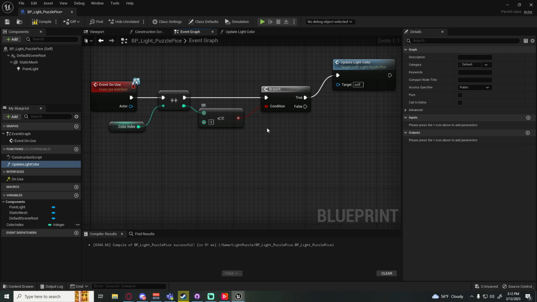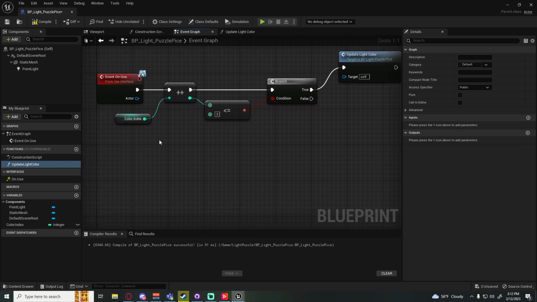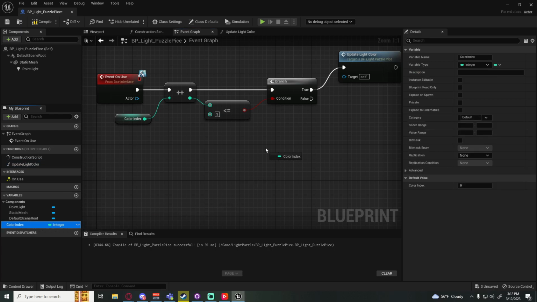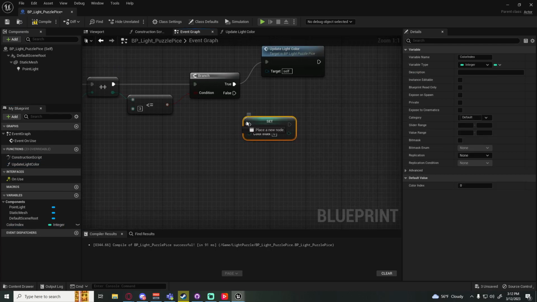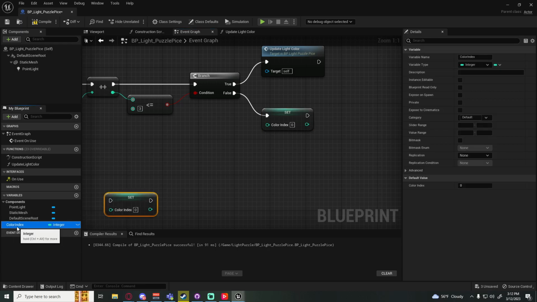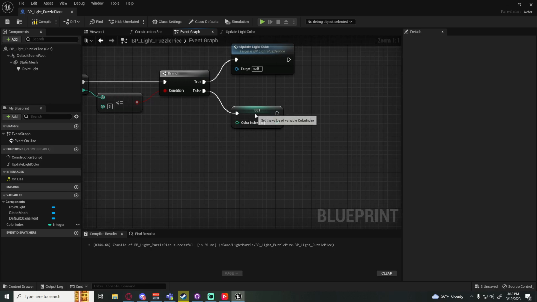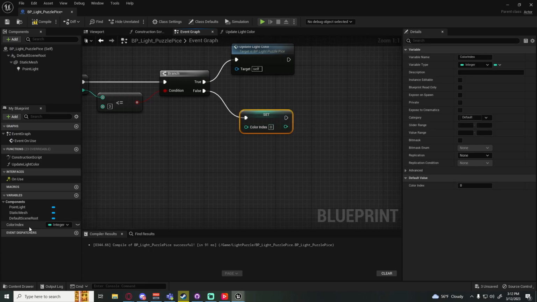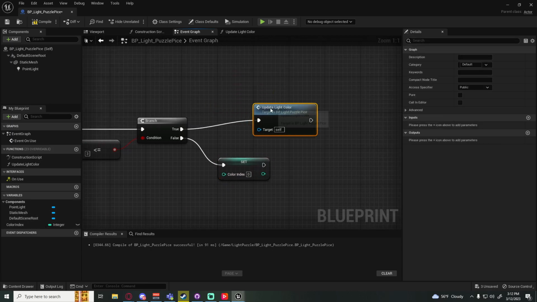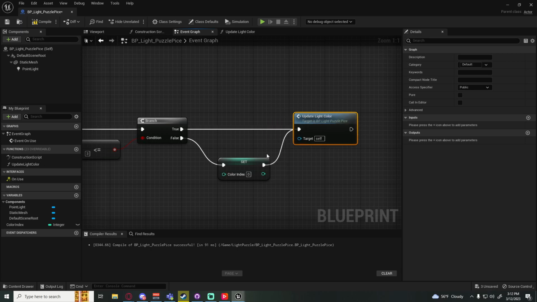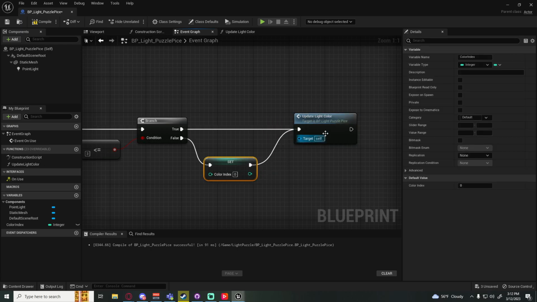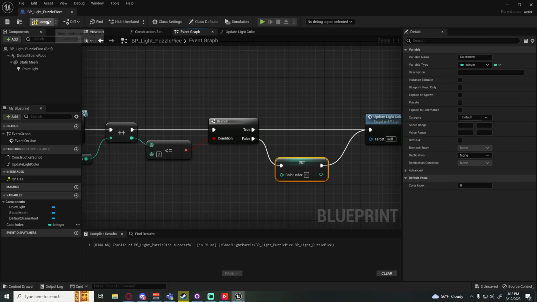If it's not, then what we want to do is go ahead and set. If you hold Alt and drag color index back out, we can just set it back to 0. Holding Alt and dragging it out gives you a set. Holding Control and dragging it out gives you a get. Okay, and then we can say set it back to 0. Actually, we don't have to copy paste. We can just drag like that, and there we go. We can then update the light color right after we set it back to 0.